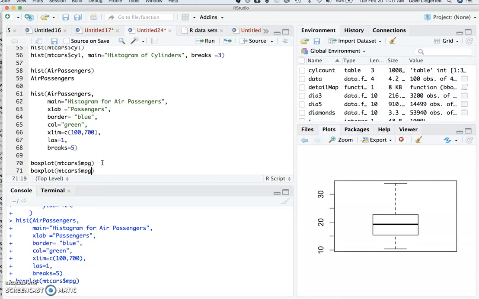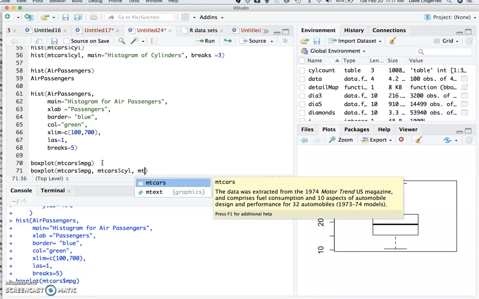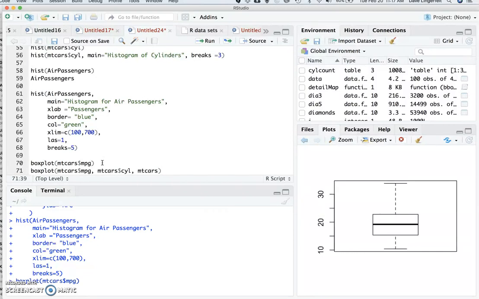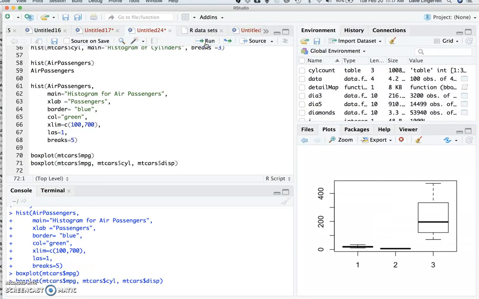So I'm going to do MPG, do MT cars, do cylinder, and I'm going to do MT cars. And I'm going to do displacement. All right, so now you've got a few different options in there. Again, the way this is spanning doesn't look so well. So I got my choice of how I want to proceed with this.